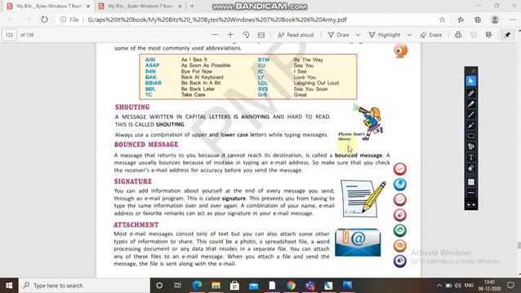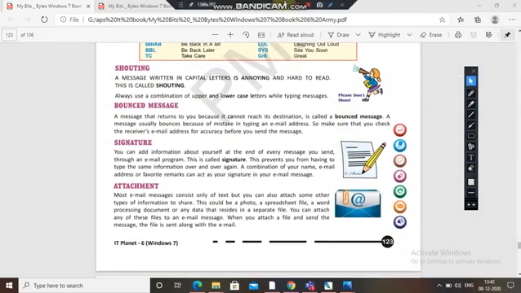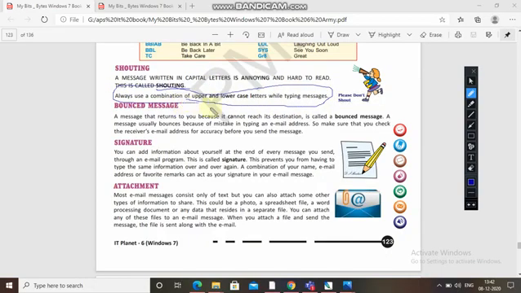Now next comes shouting. A message written in capital letters is annoying and hard to read. This is called shouting. If all the messages are written in capital letters, they are annoying and irritating to read. While a combination of both upper and lower case is helpful in typing messages and reading them also. So capital letters in a message is known as shouting. It is not the shouting which you do in classes.